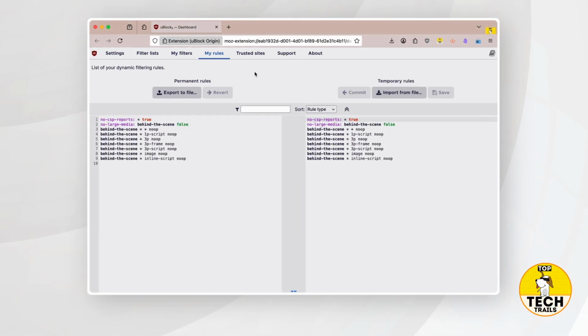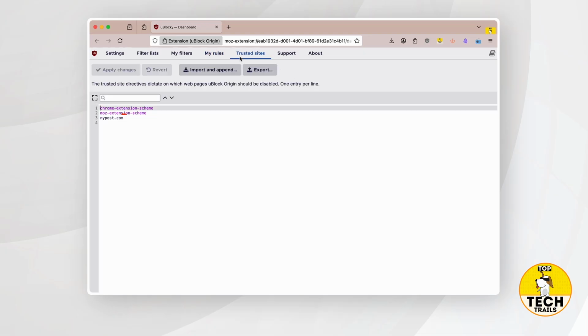The DNR rules you saw earlier are meant for browsers that have implemented MV3. uBlock Origin requires MV2 to work, and so its rules are different from those of uBlock Origin Lite and reside in the My Rules tab. And to find out which sites were blocked in uBlock Origin, just turn to the Trusted Sites tab.